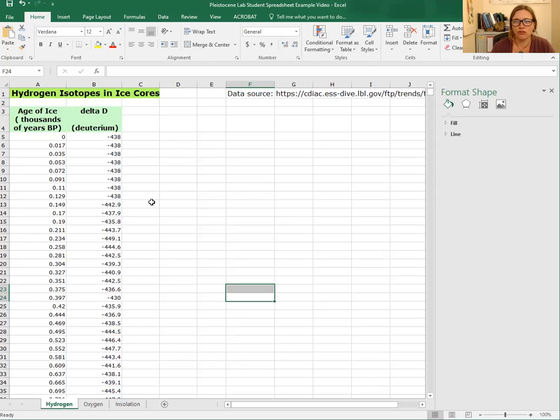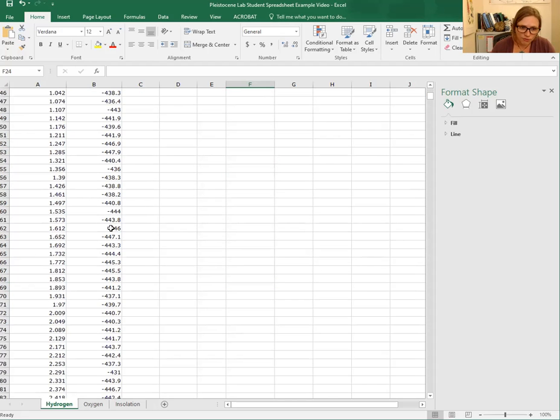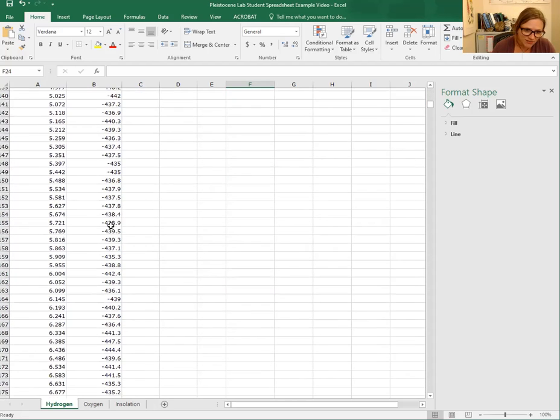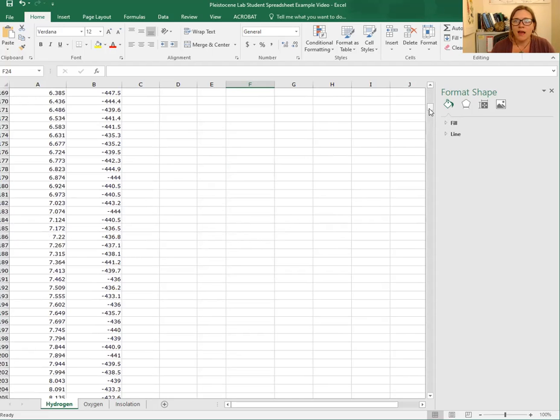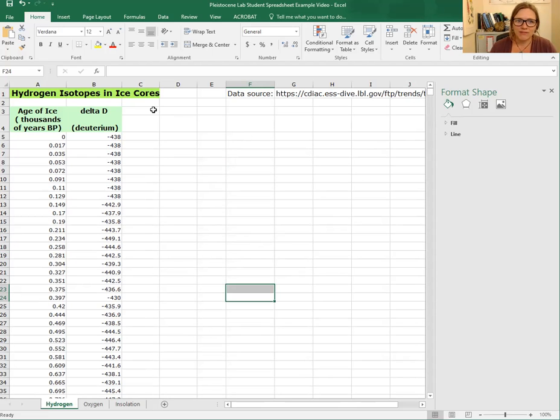So the first question asks you to search for the maximum and minimum values of deuterium. You could do that by scrolling through this whole thing and looking for the highest value and the lowest value. But Excel has an even easier way to do this. You can click in an empty cell, these little boxes in Excel, and you can do commands. There's one command that allows you to find the max value over a range or the minimum value over a range. So we can say equals in our cell.